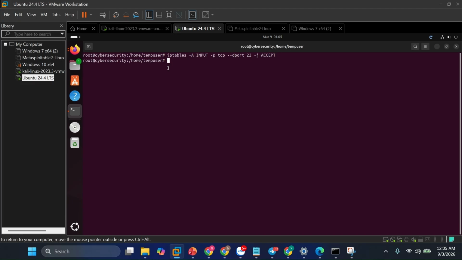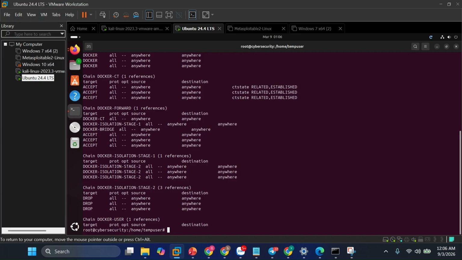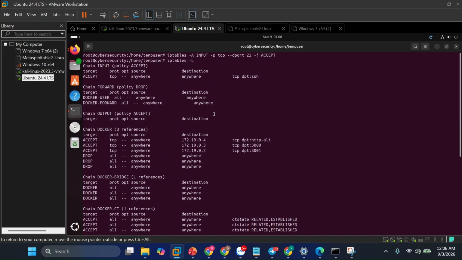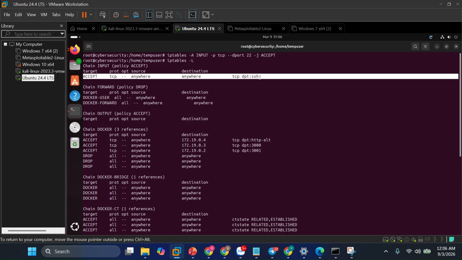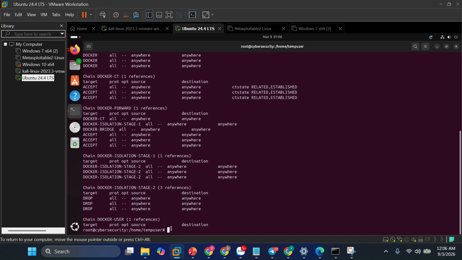It comes back with nothing. This shows that our iptables rule has been set. And if you go back here and you do iptables -L and you scroll up, you are going to see accept TCP anywhere, and you are seeing secure shell here because port 22 stands for secure shell. So that is the first rule that we have set in our iptables.